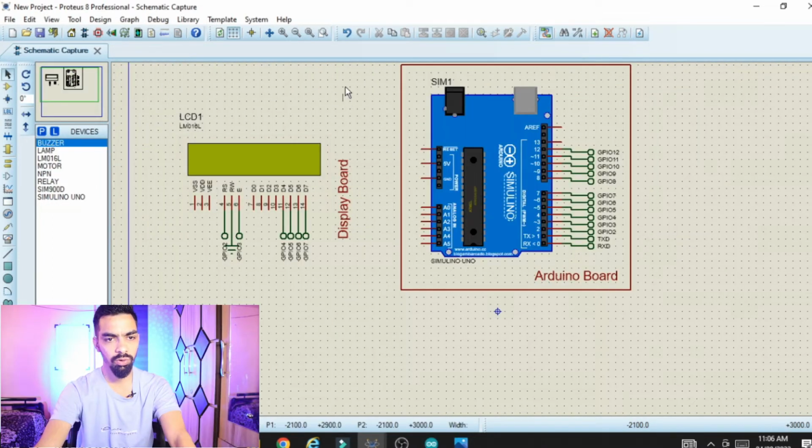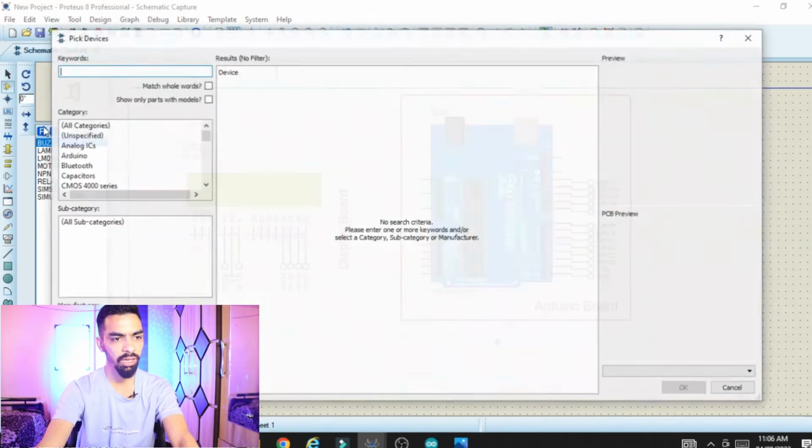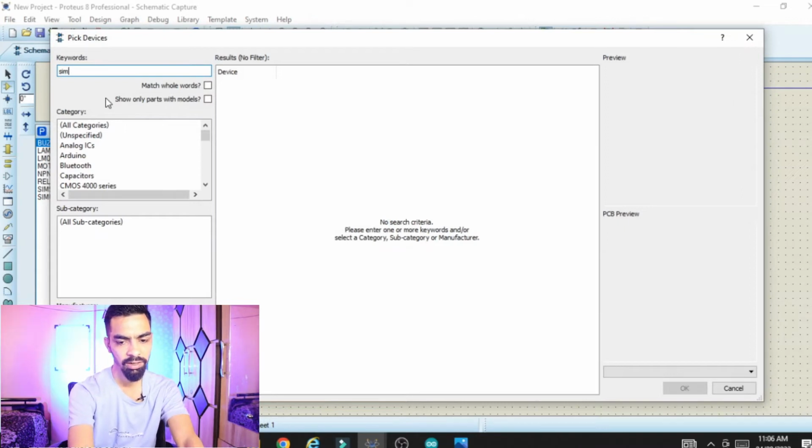Okay, once you connect the LCD with the Arduino, the next part is we have to connect the GSM module with the Arduino. So how to connect the GSM module? Just go to the component mode, then click on P and type here SIM900.